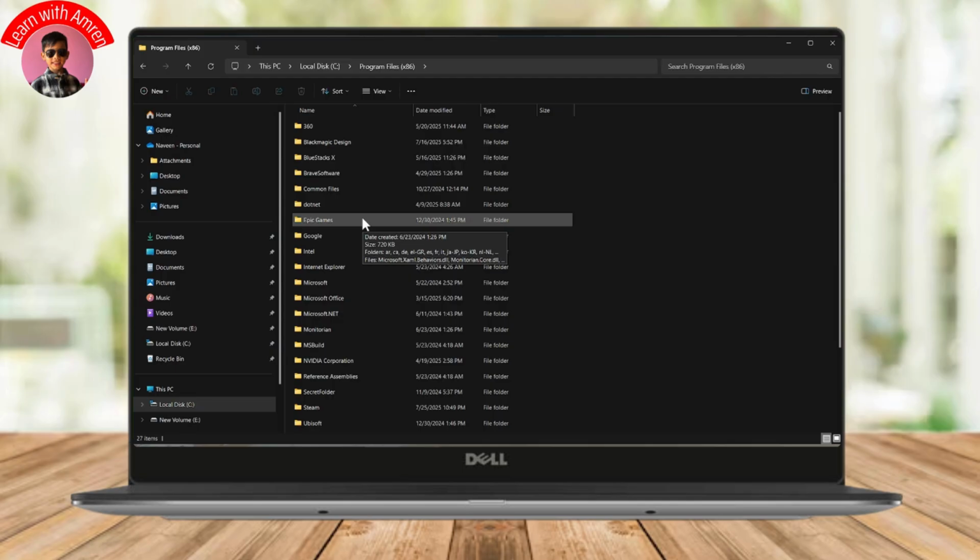And after deleting, you need to restart your game to let the system create a new Easy Anti-Cheat file. This step resolves most cases where the file becomes inaccessible due to interference or corruption.